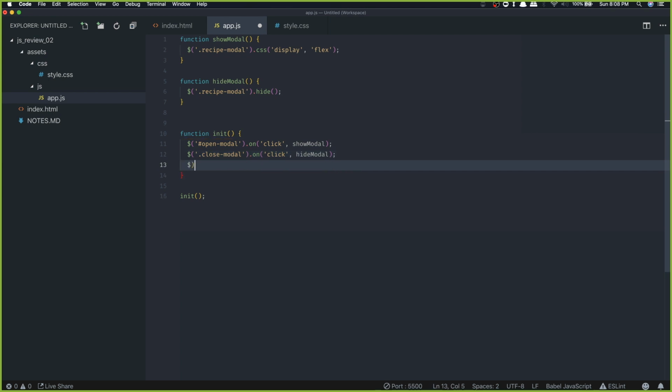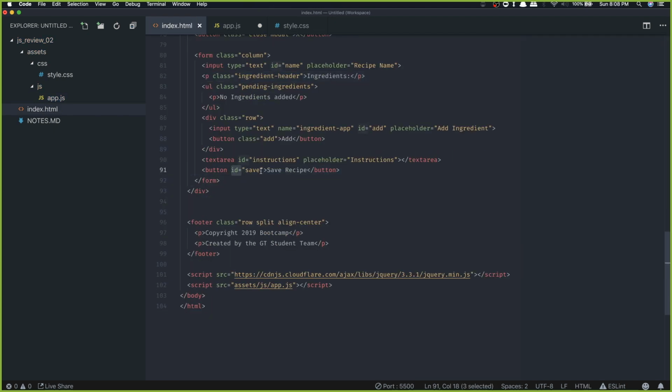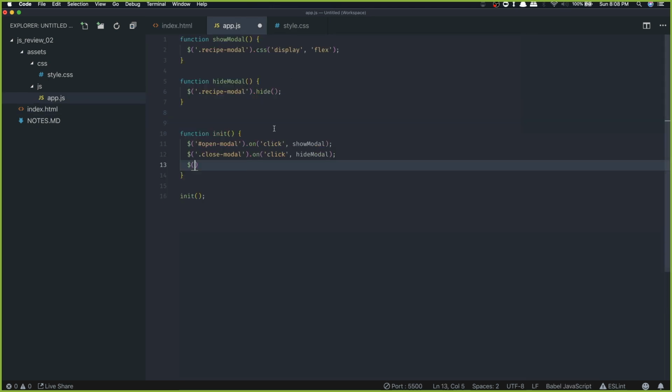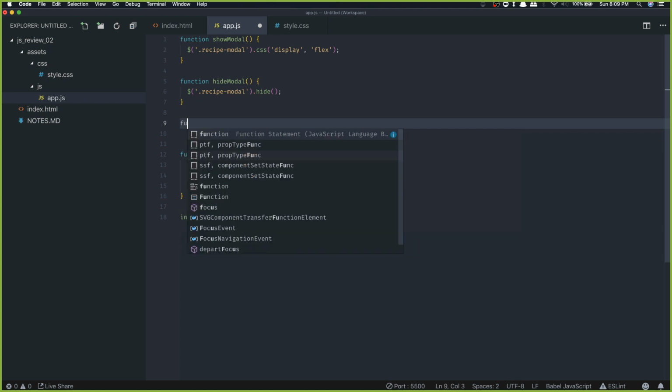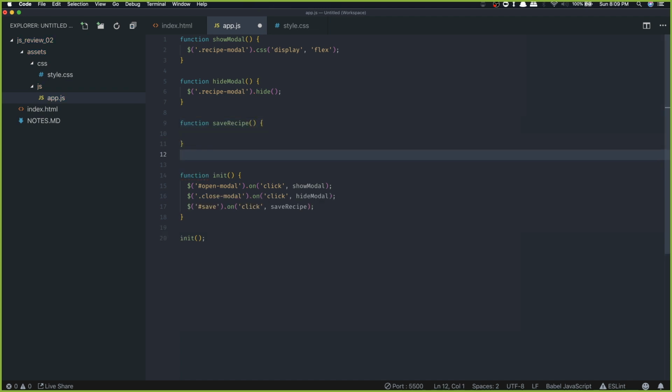Let's start with this. Let's grab the button. So let me come back over to my HTML. I gave it an ID of save. Prevent default. Right. So I'm going to go over here and say grab the save button, and on click, I want you to call a function called saveRecipe. Okay, so let's make that function up here. Function saveRecipe. All right, that's awesome.